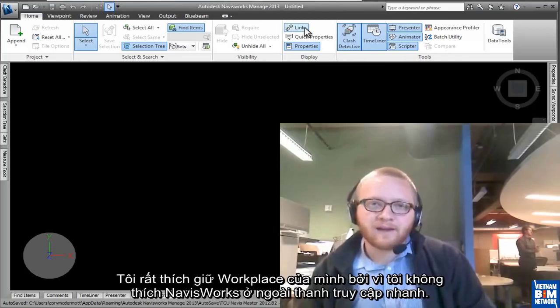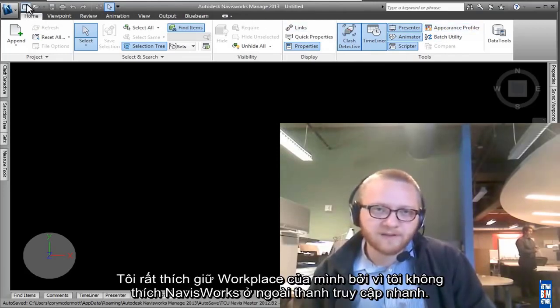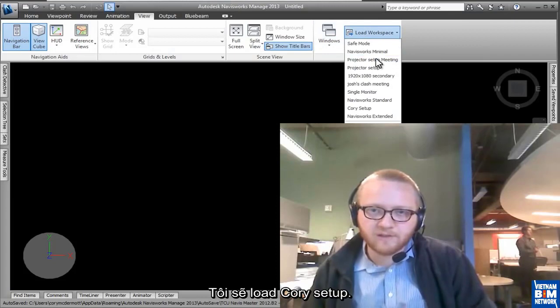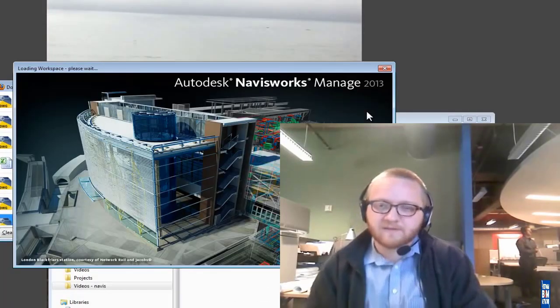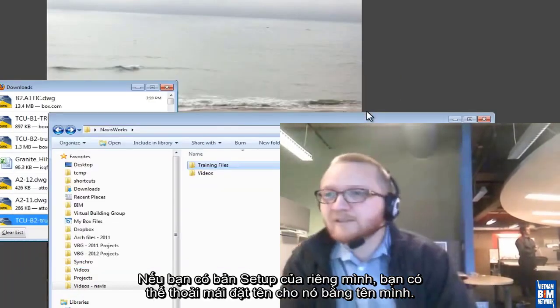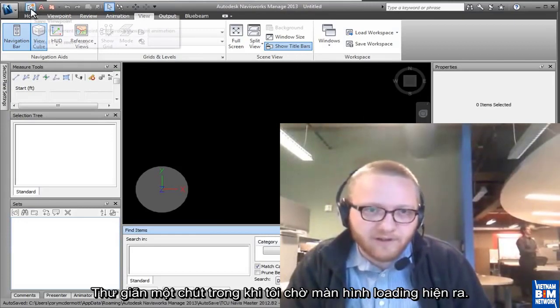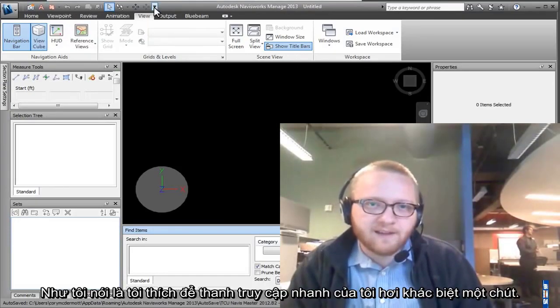I actually like to keep my own workspace because I don't like NavisWorks' out-of-the-box quick access toolbar. So I'm actually going to load the Corey setup. If you have your own setup, feel free to name it your name. Try to keep the jokes to a minimum while I'm waiting for the loading screen to come up. So yeah, like I said, I like to keep my quick access toolbar a little bit different.